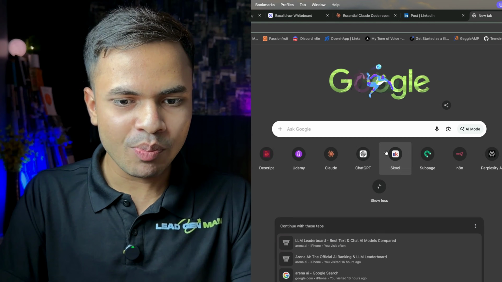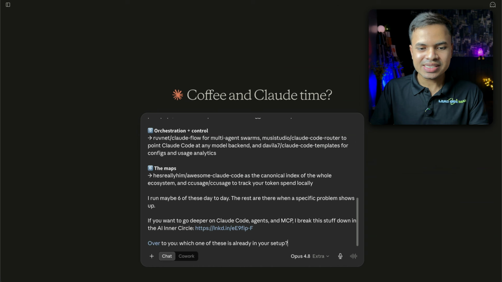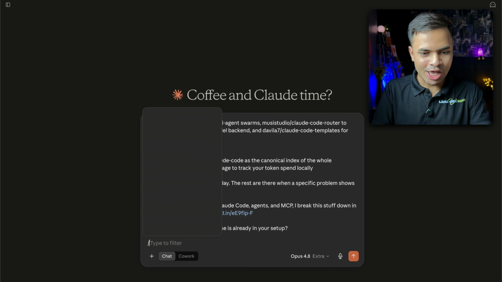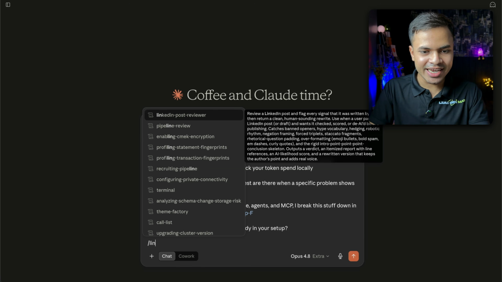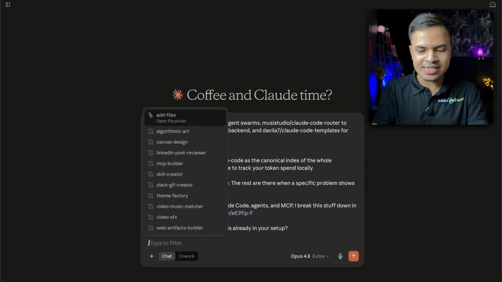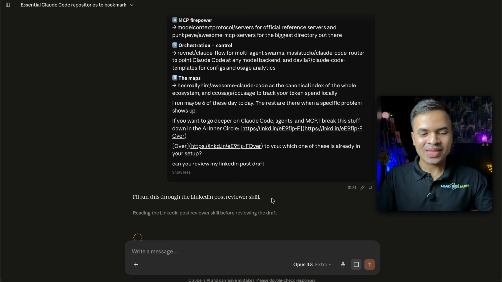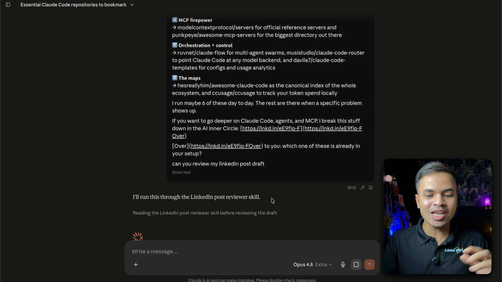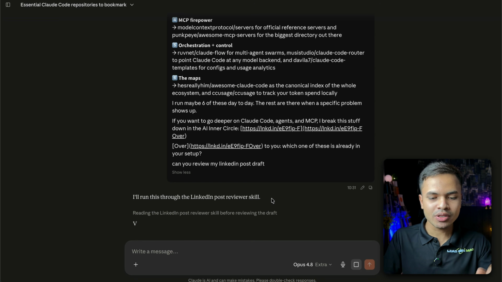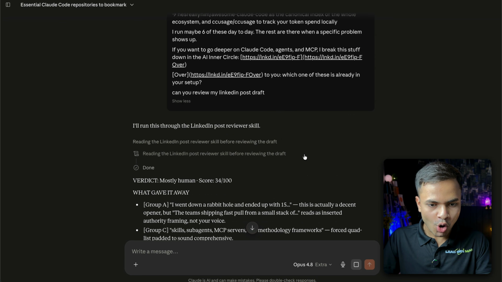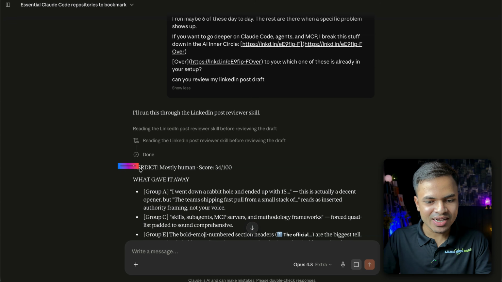For example, if you open another chat and use that exact LinkedIn draft, and this time we are not going to call the skill specifically, we are not going to use / and enter the skill name. Instead, we are just going to use some keywords like, can you review my LinkedIn post draft? And this time it will automatically load the skill because it thinks that it is the right fit for the job here. So it has automatically loaded our skill and given us the verdict.